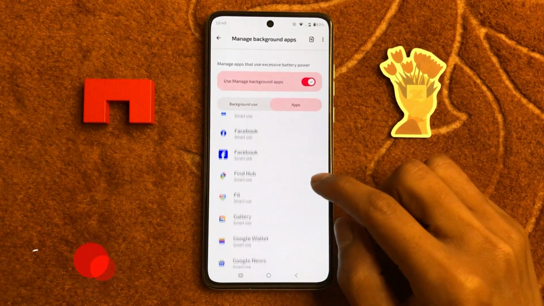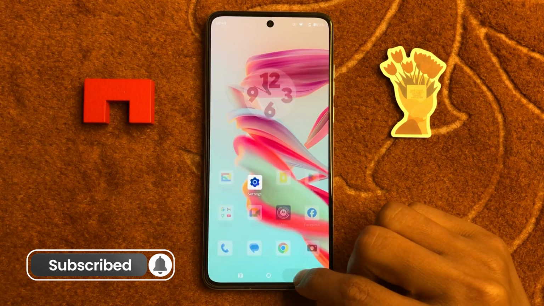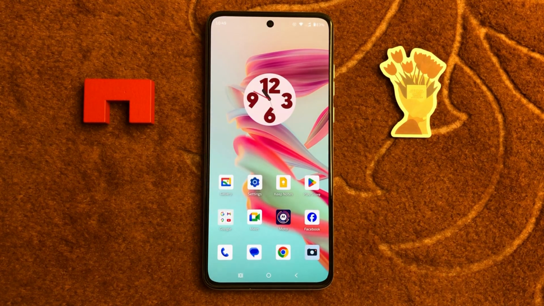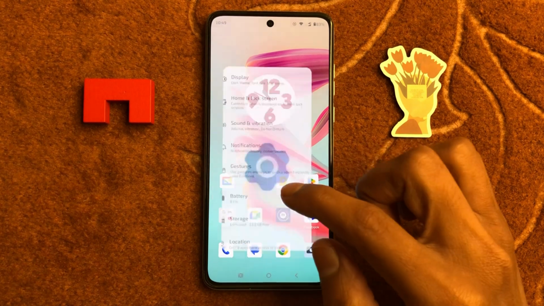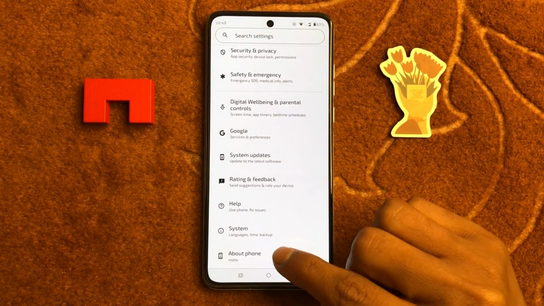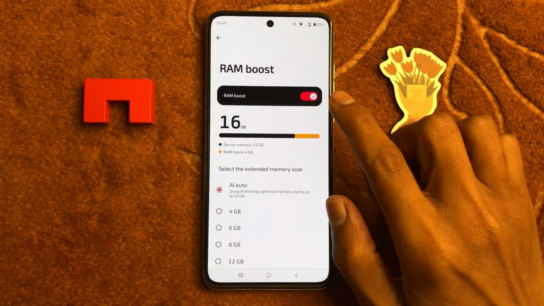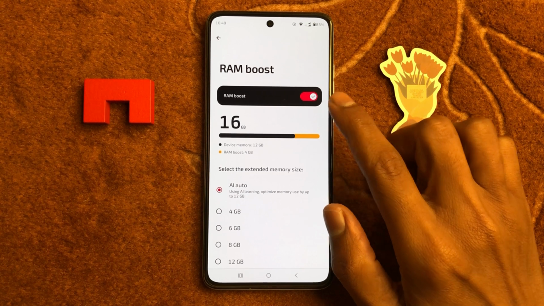Now here you will see app. Now go back. After that, turn off RAM. Again open settings, scroll down and click on about phone and click on RAM and turn off this button. After turning off this button, turn off RAM Plus from your phone.